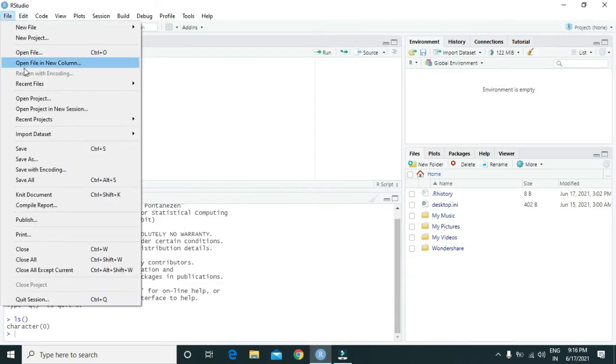Then we can open files, we can look into recent files. I was just creating a certain R code in data structures.r, which is showing up here. Then you can open any of the projects. You can open a project in a new session, so a complete new session of this RStudio will come up.